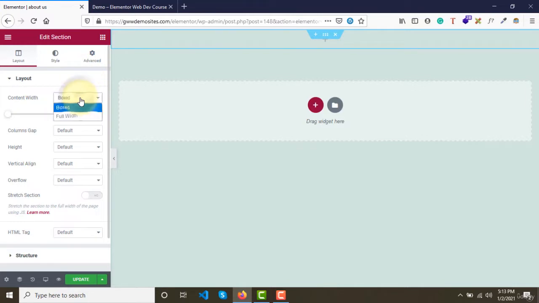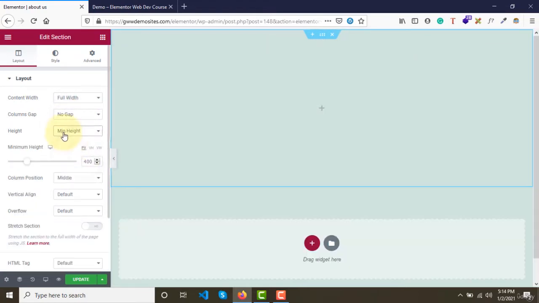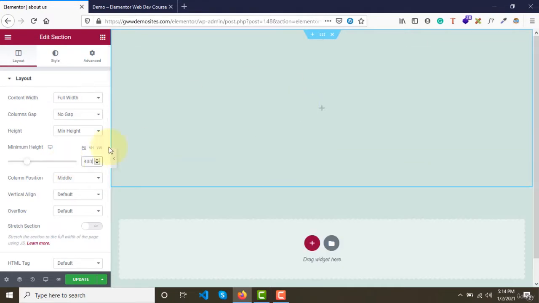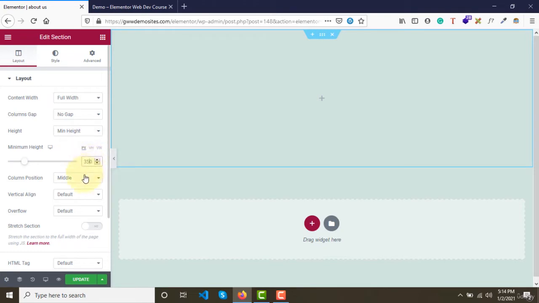So do you want to keep it box size or full width? Let's keep it full width. And then column gap, no gap, height, let's select min height, and then here you can select pixel, VH or VW. Let me keep it pixel and keep it 400, or let's say we can keep 300, and see this is the height that we will get for 300, or else you can keep it 400 and see how much height you want. So I think we are good with 350.